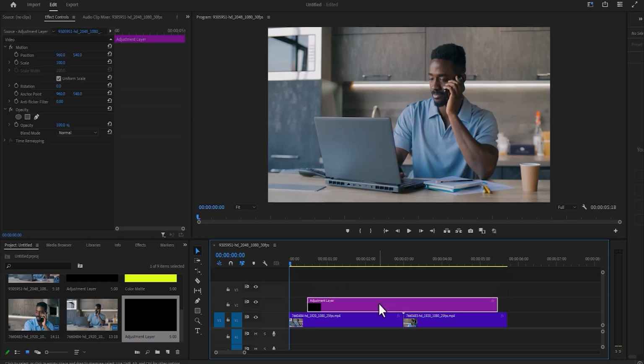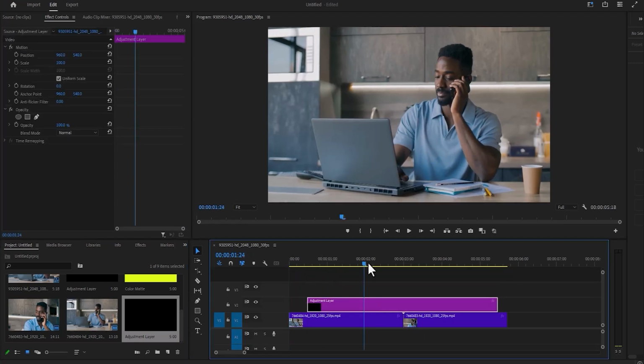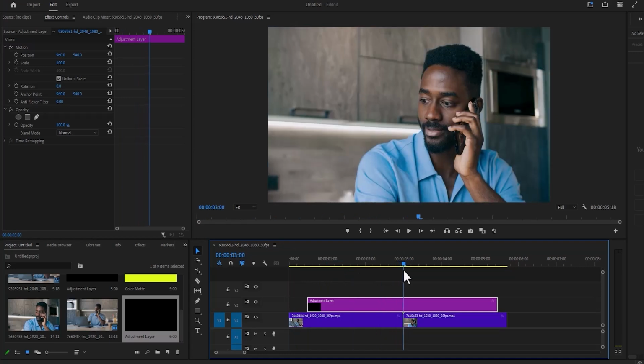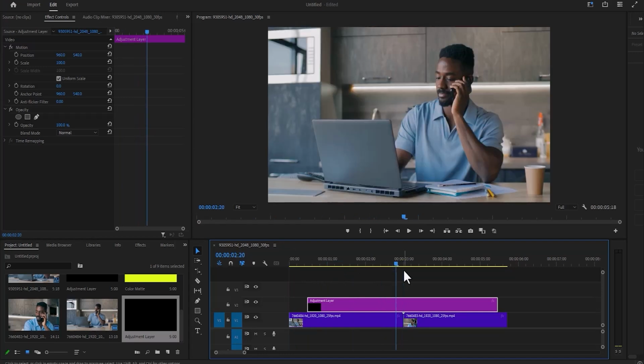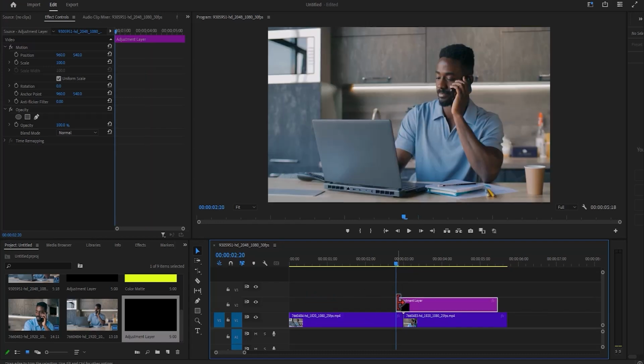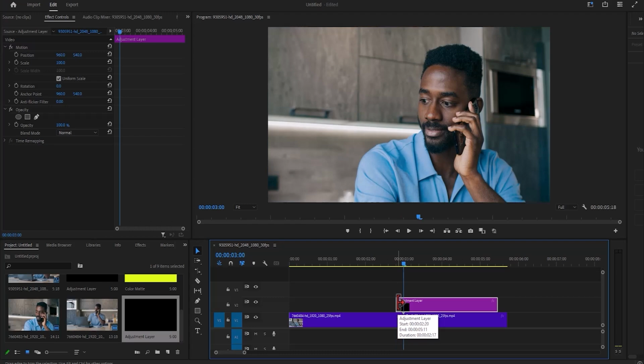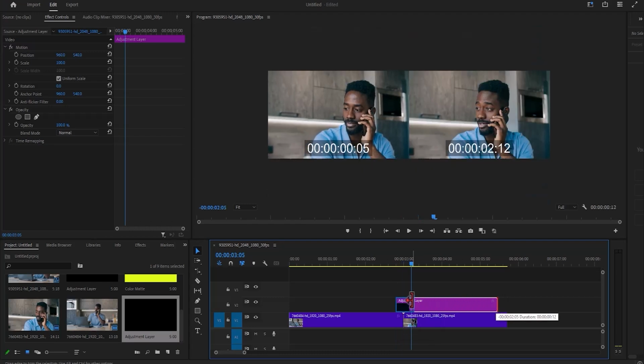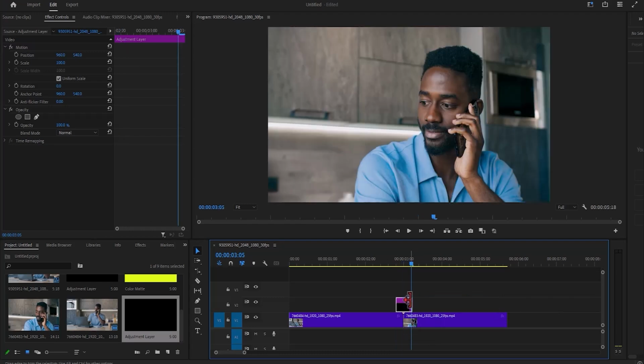Now we need this adjustment layer to be 10 frames. To do that, simply move your time indicator to the center of your clip over here. Next, hold down Shift on your keyboard and select the left arrow to move 5 frames backward and delete this excess portion over here. And hold down Shift on your keyboard once more and hit the right arrow twice and delete these extra portions over here. So now we have a 10 frame adjustment layer.